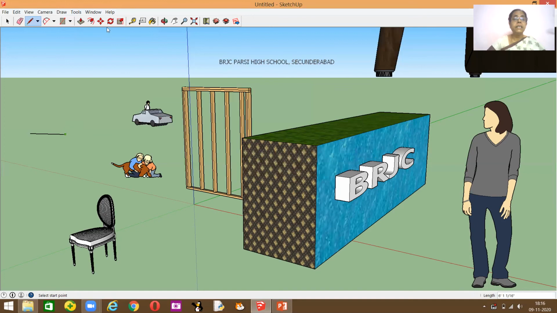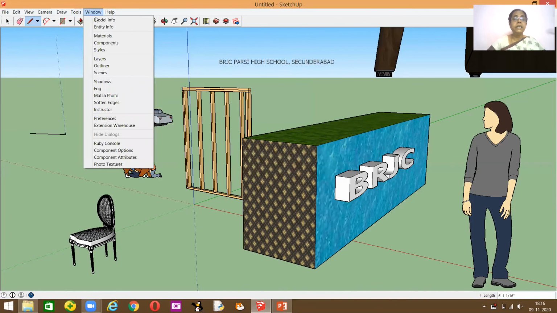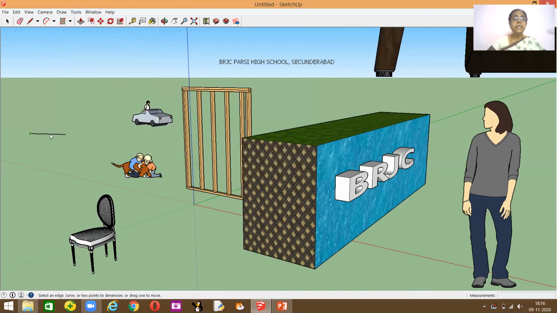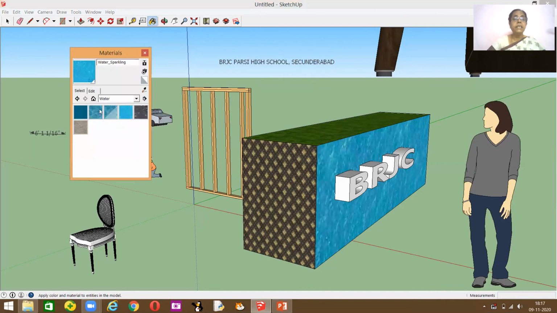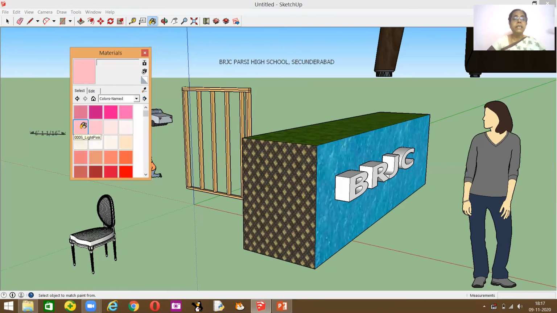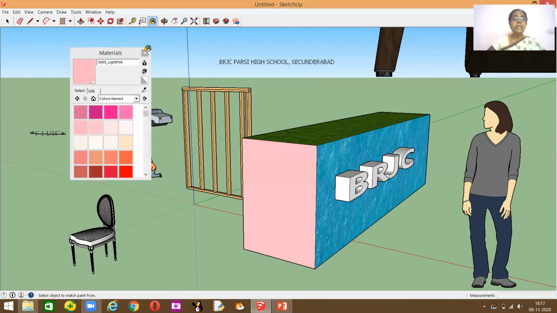Okay, I want to check the dimension. So tools, and where is dimensions? Here, dimensions. I selected dimension from the starting point to the last point. You can see the size of it is 6.11 inches. This is the size of it. So if you want to create anything else, let's check on this. I will fill it with the paint bucket with some color where I can see the color name.